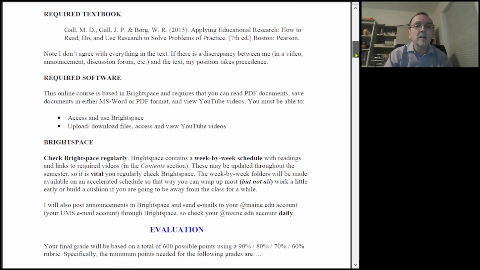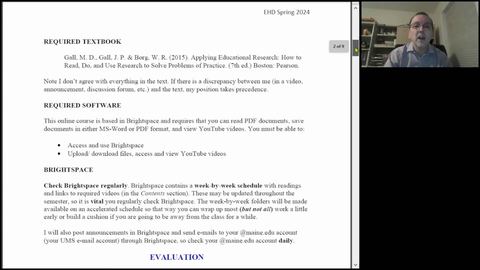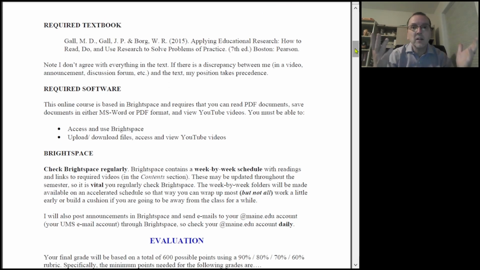Okay, we have our required textbook. Make sure you pick it up. We're going to have quizzes, and that's going to include material out of the books. So make sure you get the book. Make sure you get the 7th edition, the correct edition, because there have been changes in the different editions that may come into play.